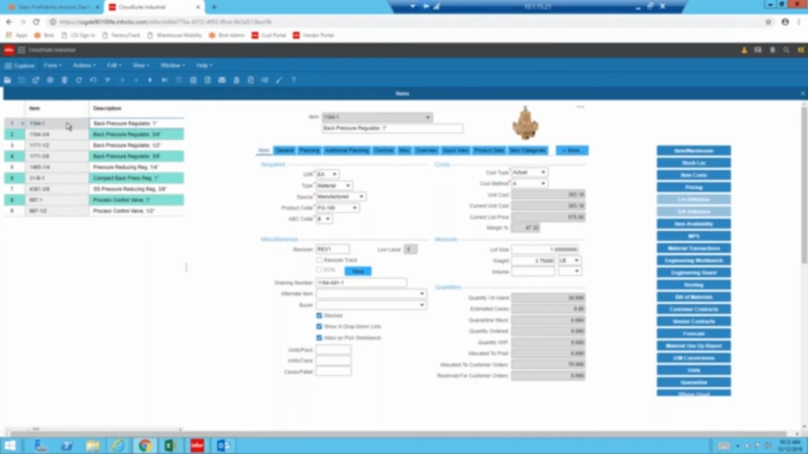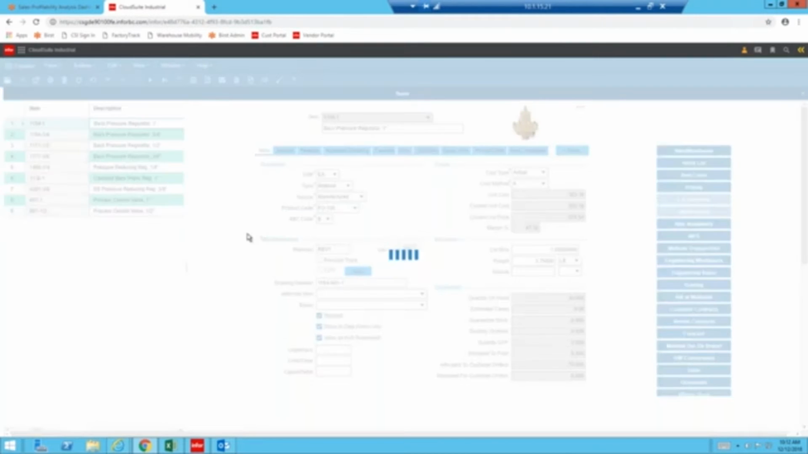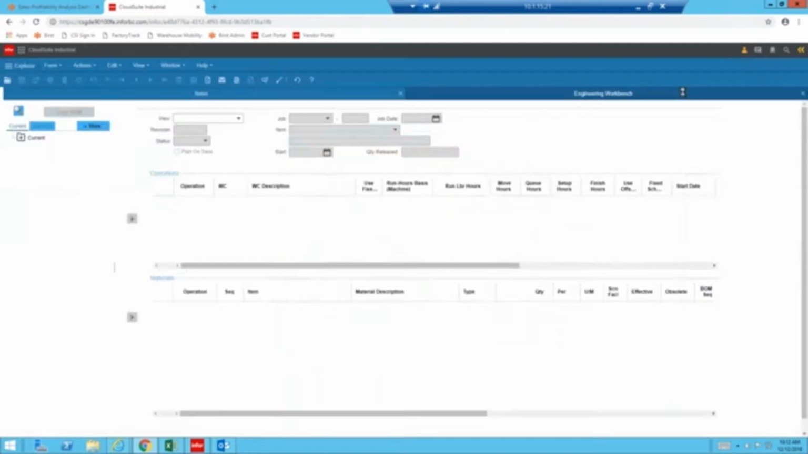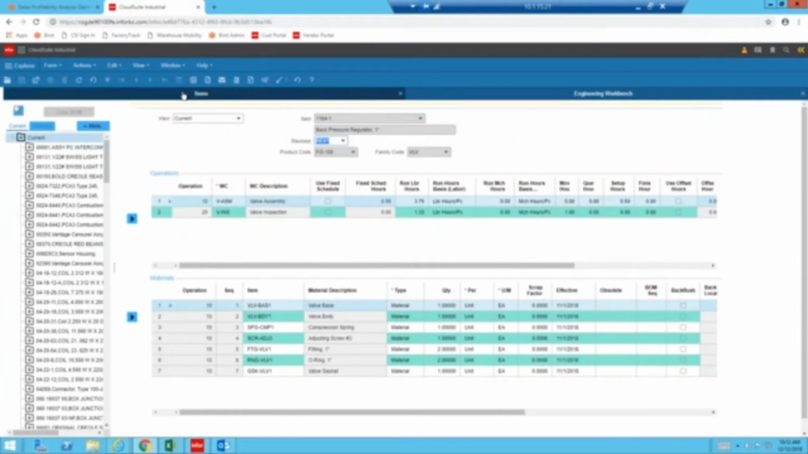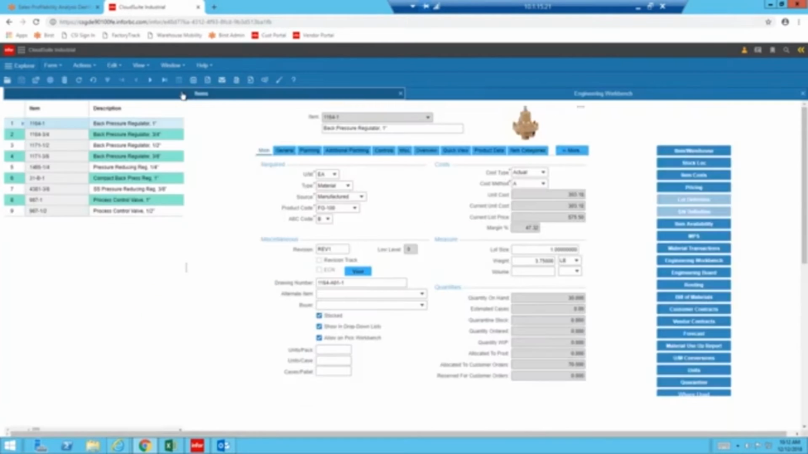So, for example, if I wanted to see for this 1-inch back pressure regulator the engineering workbench or bill of material for that, I'm going to click the button on the right-hand side, and that's going to open up another tab that shows me that information. But I've still got the items tab open over here, so I haven't closed that.